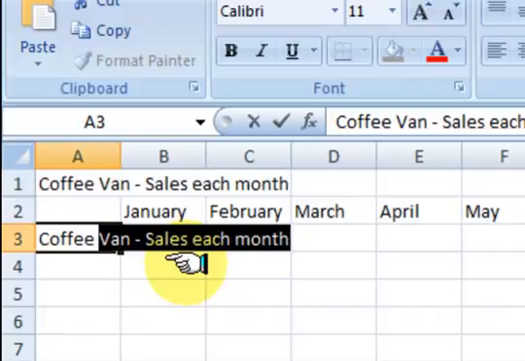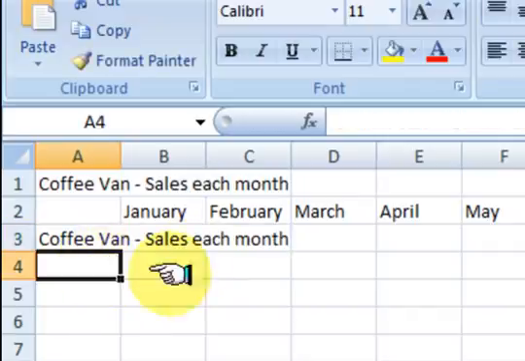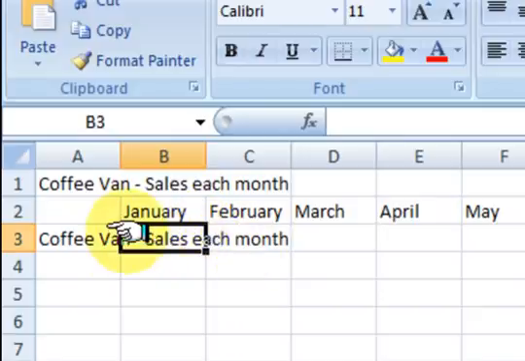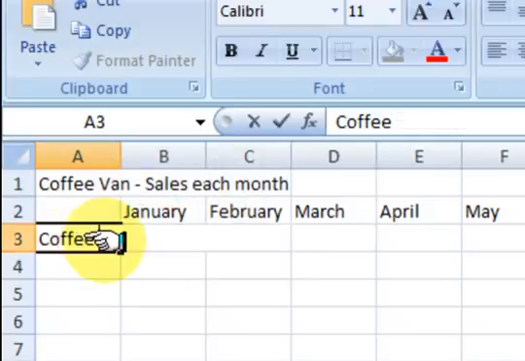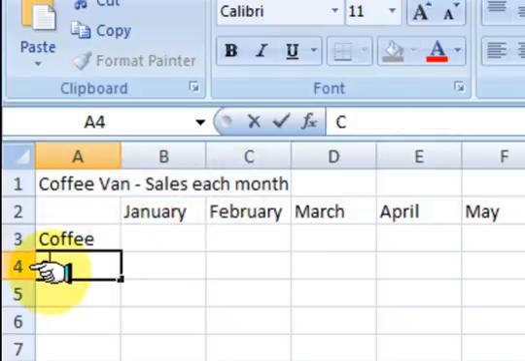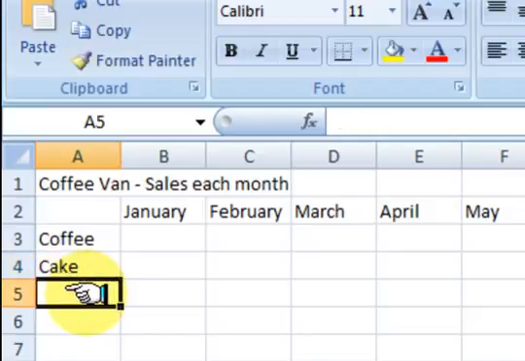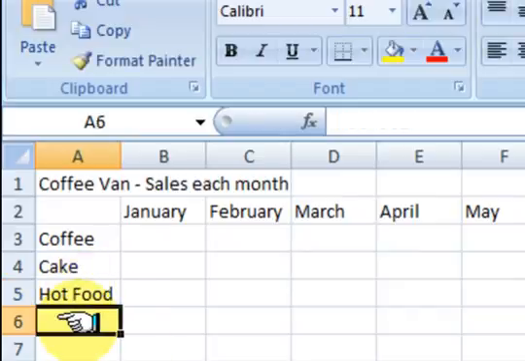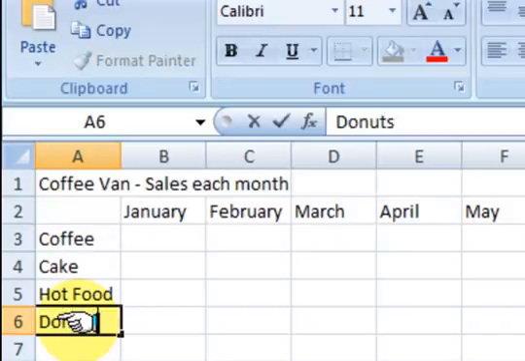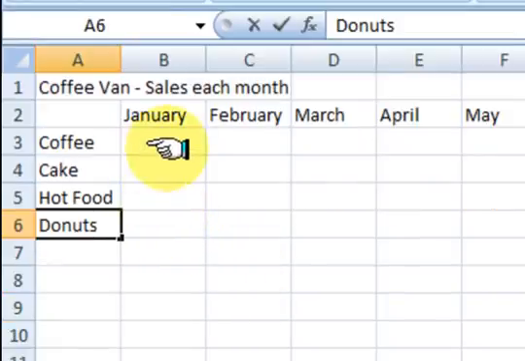So we've got coffee. Oops, that's not meant to be there. Wait a minute. It's just coffee, right? Cake. Now this is going to be how much we sell in dollars, okay? So hot food. What else can you sell at a coffee van? I'm just trying to think. Just say donuts, okay? Alright, so we've got four things there.